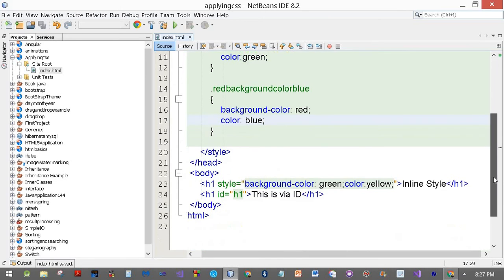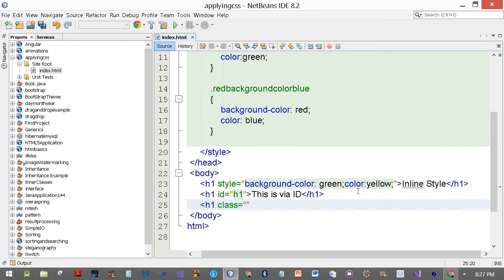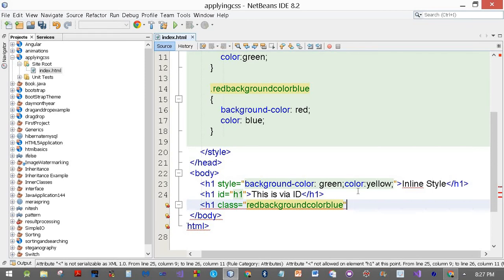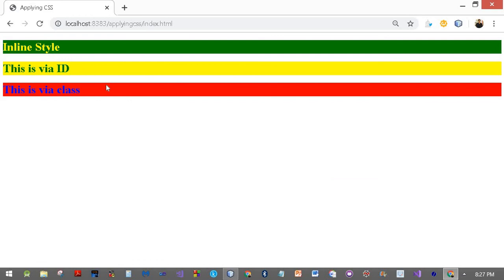Now, I'll define another H1 and write class is equal to red background color blue. Give the class the name of the class. This is via class. I saved it. View it now. See, this is by a class.